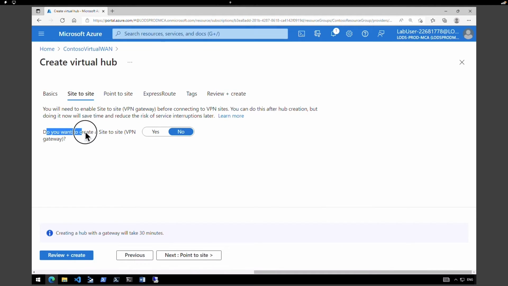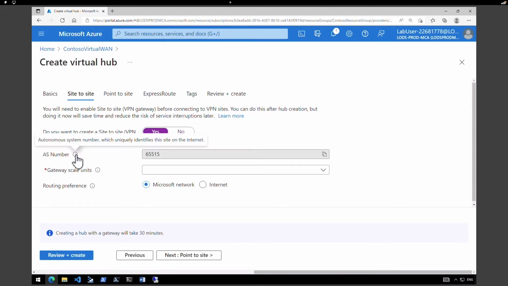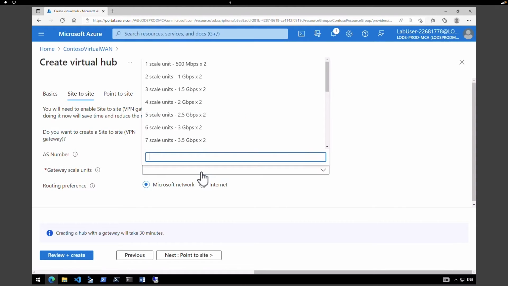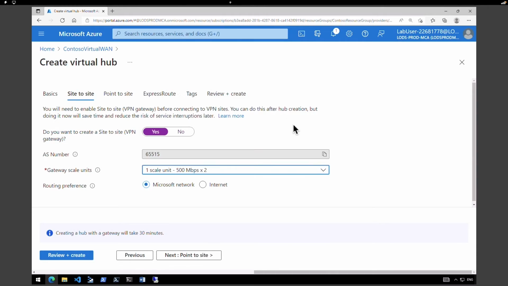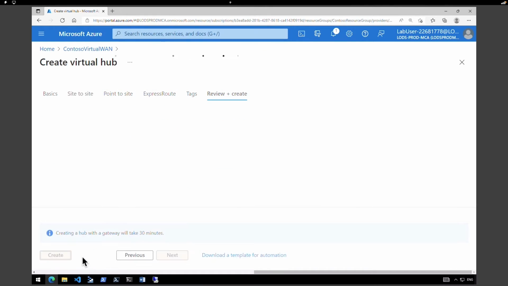Next, click on site to site. The question here is, do you want to create a site to site VPN gateway? Select yes. AS number is autonomous system number, so this cannot be edited. Under gateway scale units, select one scale unit, 500 Mbps x 2. Routing preference, there is Microsoft Network and Internet. I'm going to keep it Microsoft Network itself. And we are not going to look into point to site or ExpressRoute at the moment. So click on review and create.